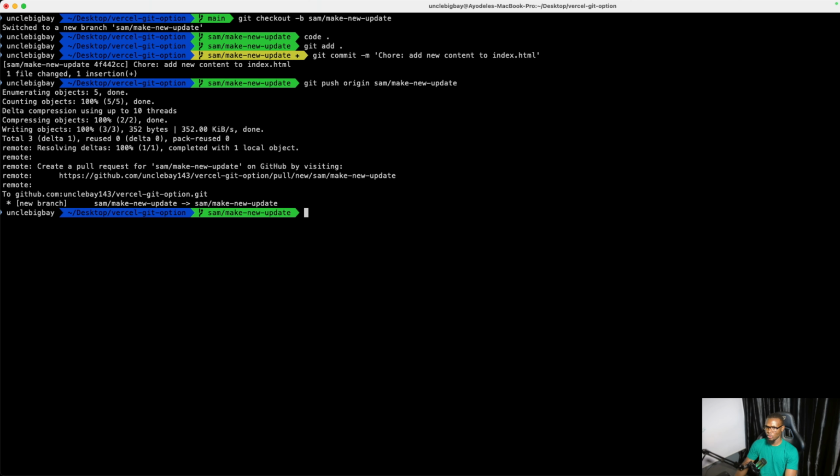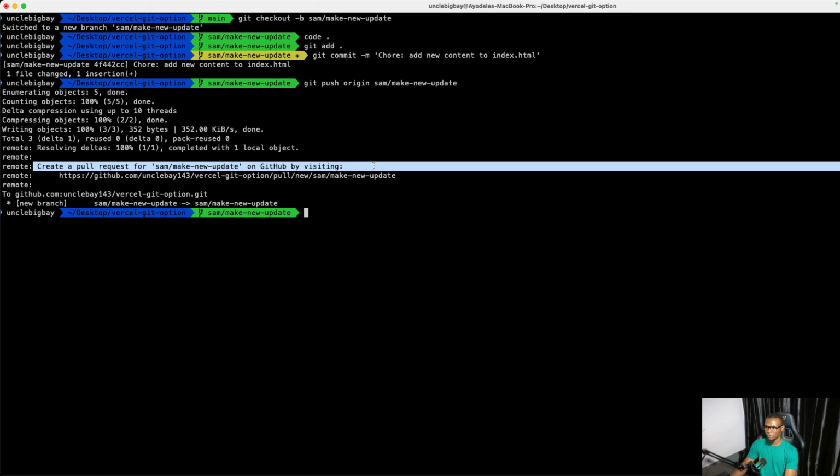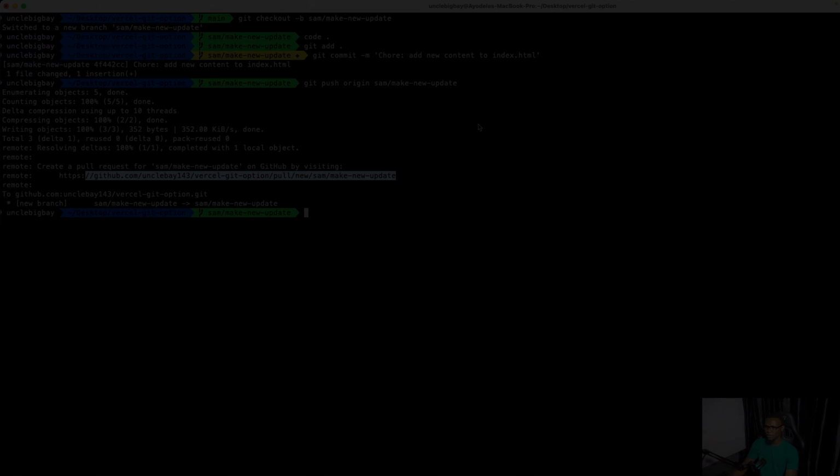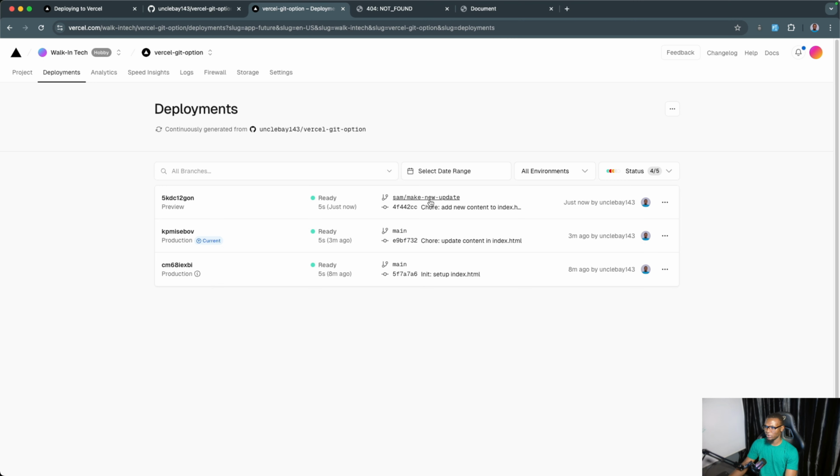And once this is done, you can say create a pull request for this branch on GitHub by visiting this. So from here now, I can go to the GitHub repository or even go to Vercel and see what happened. If I go to Vercel, you can see now that we have a new deployment for this branch as well, and then it provides us with a preview URL.